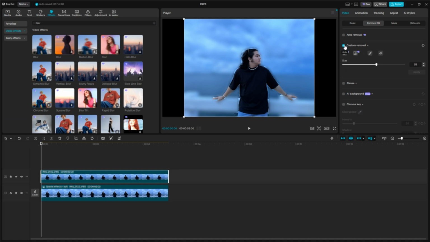But the second one is very different from the other one and very easy. You just have to click this button, auto removal. And here it goes. As you can see, the background is already blurred.